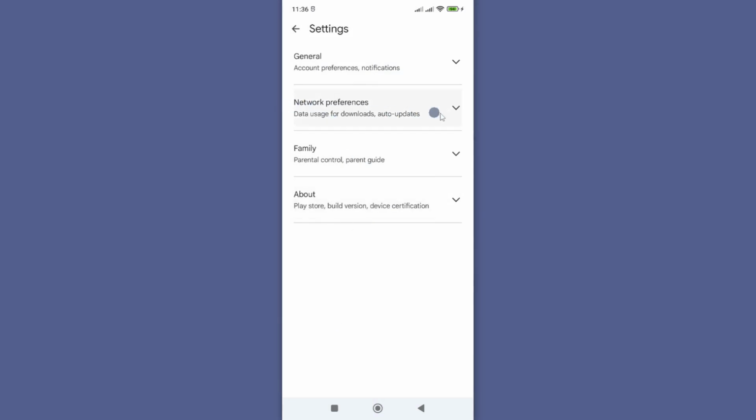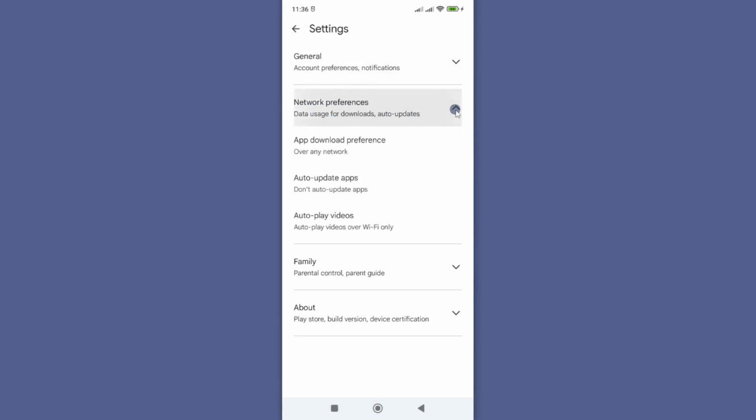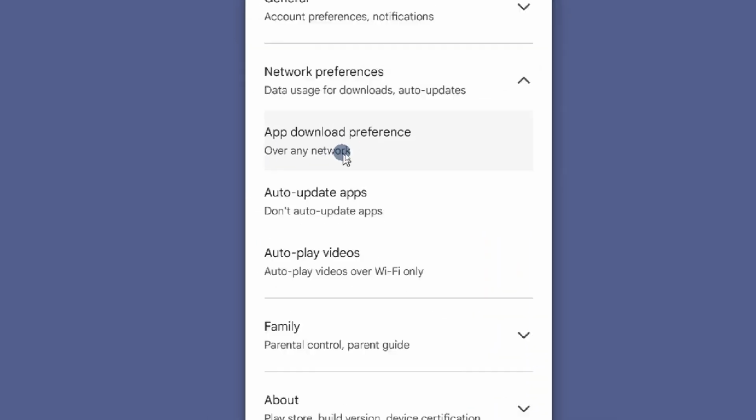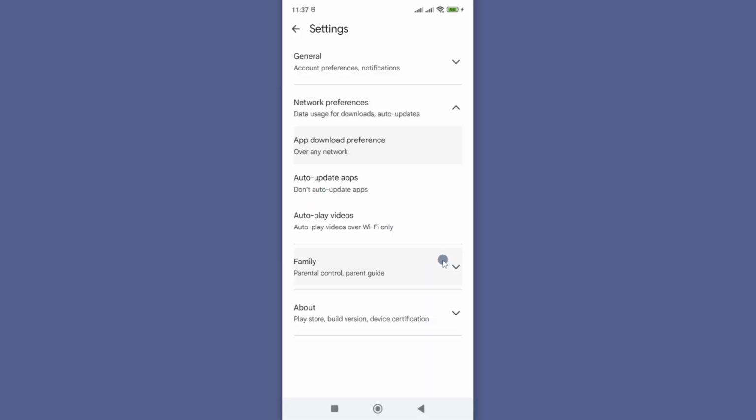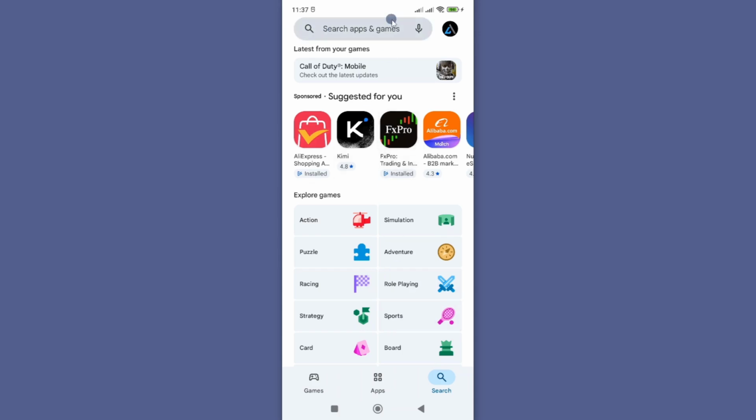Under settings, look for the option called network preference, and under network preferences, look for this option called app download preference. Here we have quite a number of choices or network options you can choose from. Go ahead and choose the first option over any network. This will ensure that you are able to download and install this app via the current network you are connected to. To save these changes, tap on OK and go back to your Play Store, download the app and see if this works. Now, in most cases, this should be able to fix your issues.